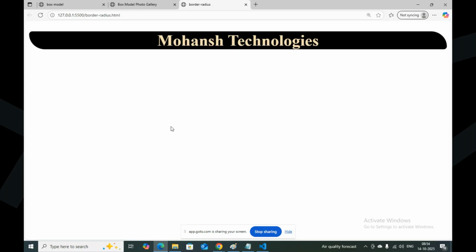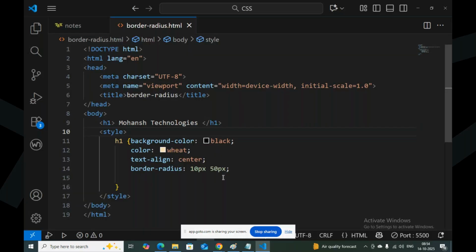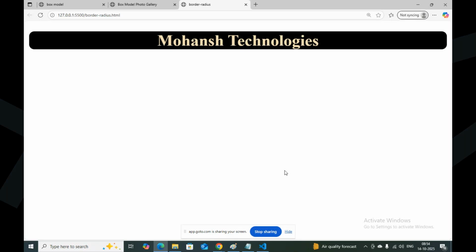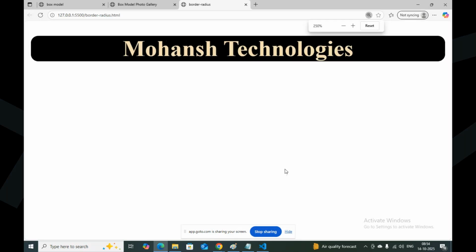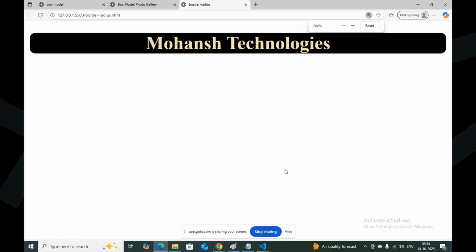Can you see how border radius is applicable? I'm not taking 50 pixel here, I'm taking just 10 pixel. 10 pixel on all sides, all corners. All corners get a 10 pixel radius. What is the meaning of radius? Curved border. Can you see the curved border here?